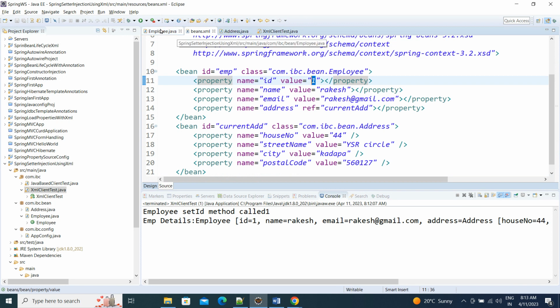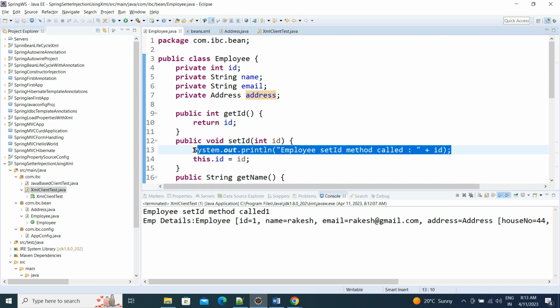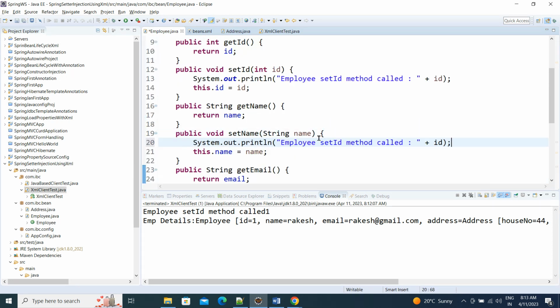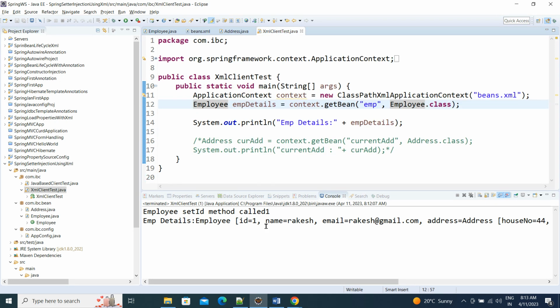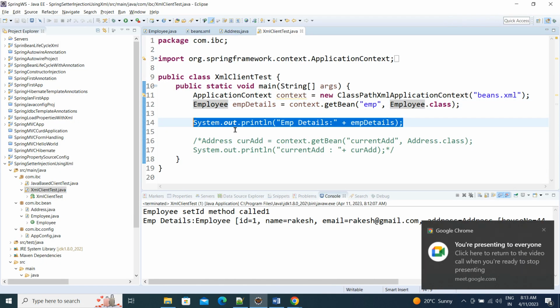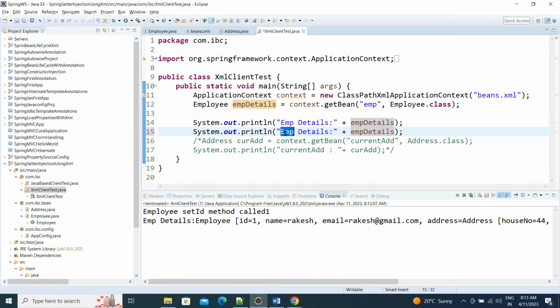So if you go to the bean class and set name, the employee set name method called, and you can give a name like this. If you want, you can set email. The proof for that is this one. Internally, set email. Now if you run this one, along with that, let's try getting the address details as well. Imp data address details dot get address. Now let's see.